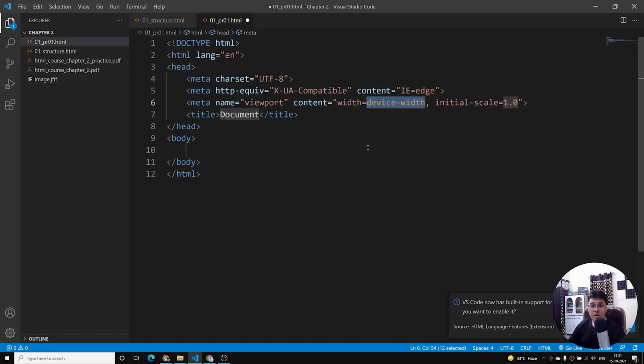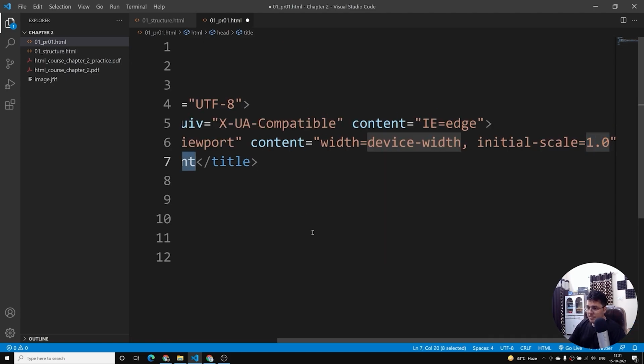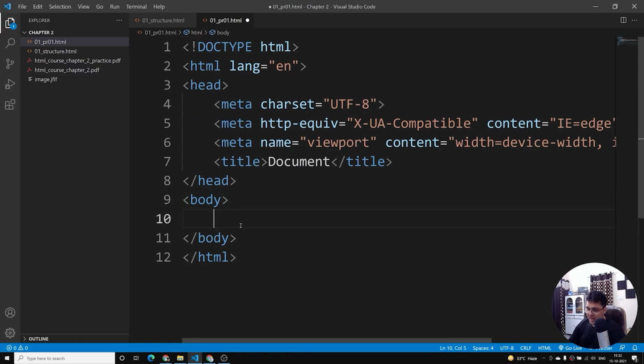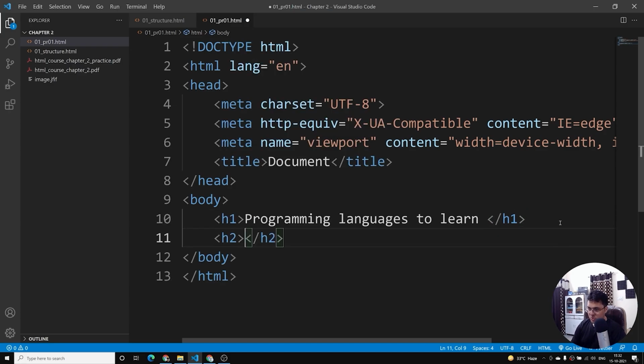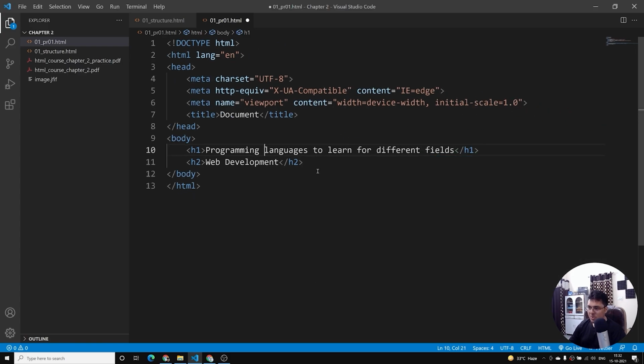I'm going to use the boilerplate code, and what I'm going to type here is h1, and I'll say, let me talk about programming languages to learn. Okay, and then I'll say h2, I'll say web development for different fields. Okay, so here I'm going to talk about web development. I'll write something about web development. Now I'll tell you something.